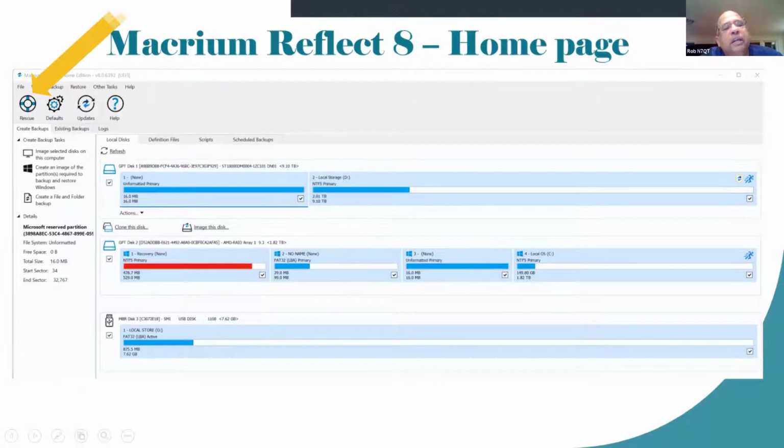This button here is how to create a rescue media. This button over here that says updates is where you check for newer versions of Macrium. Yesterday, I clicked this button on Sam's machine. He was running version 7. Macrium said, oh, there's a newer version 8. He got an update and updated his machine.